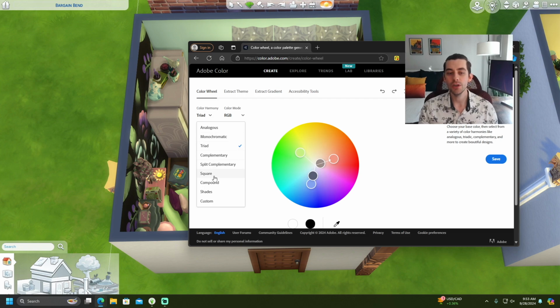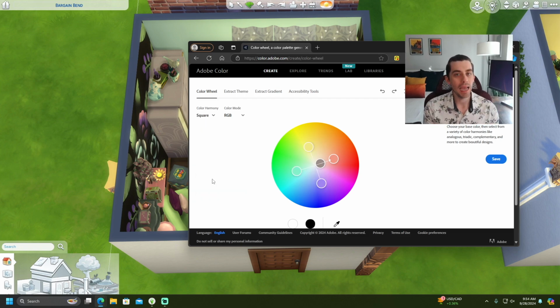So again, I would have done a solid wall color, and I feel like even if you left everything else as it is, that would have helped so much if all the wall was just that light blue color. So here we're going to go to square. This is a type of tetradic color scheme. Tetradic just means four points primarily.